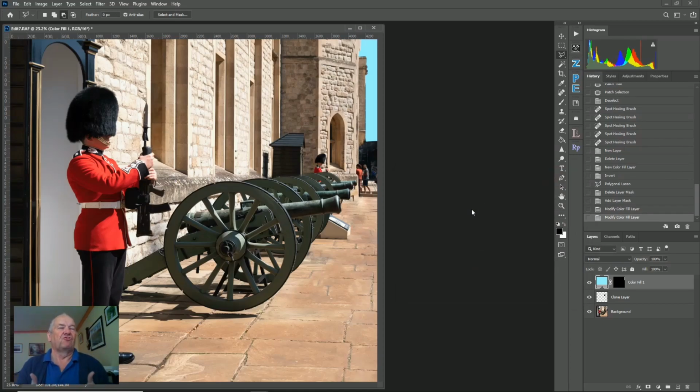When I did this originally, the plan was to send this to black and white, and so the actual colour I use up there is not important because it's going to go black and white anyway. And that basically is really all there is to doing it.